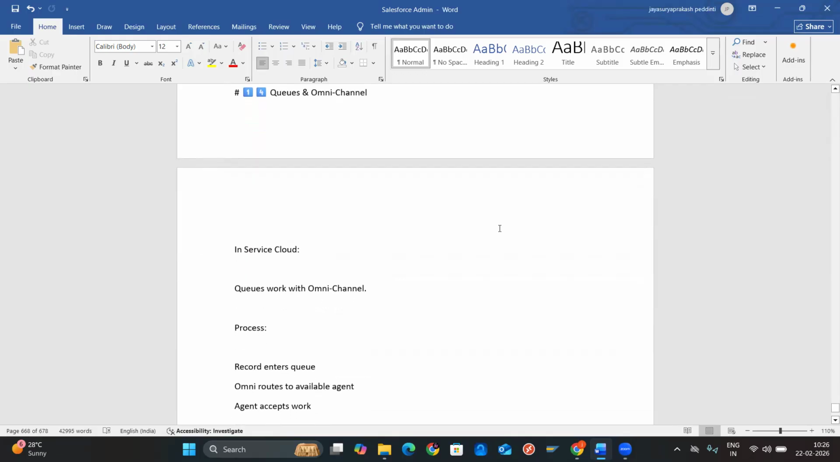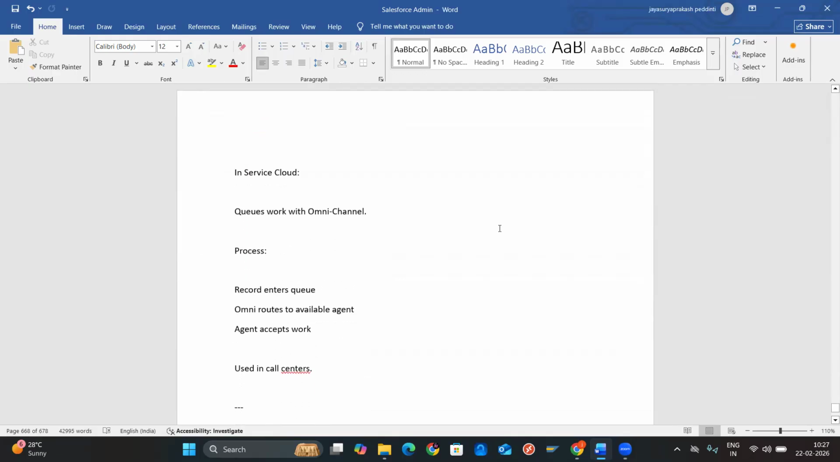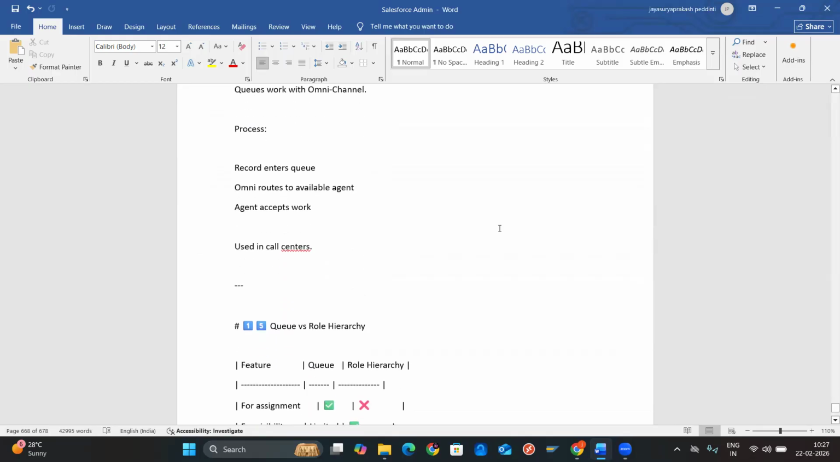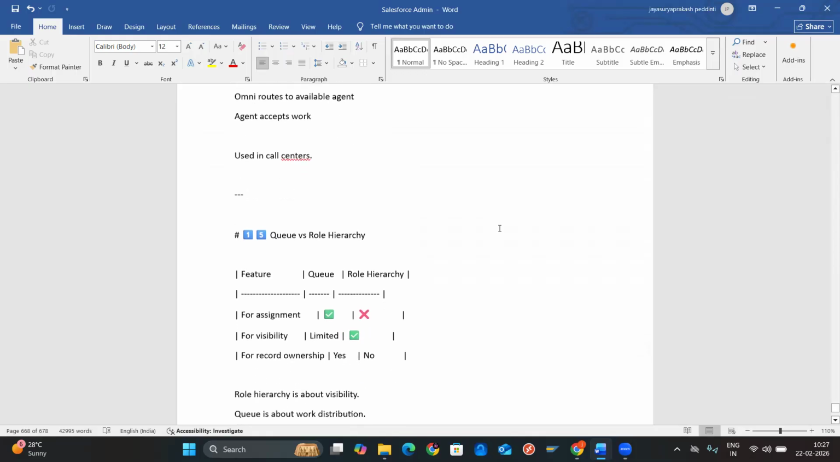So queues and omni-channel in Service Cloud: if you are going with the queues, they work with the omni-channel. The process is, a record enters the queue and omni routes it to the available agent. The agent accepts the work. Okay, so this is used in call centers.